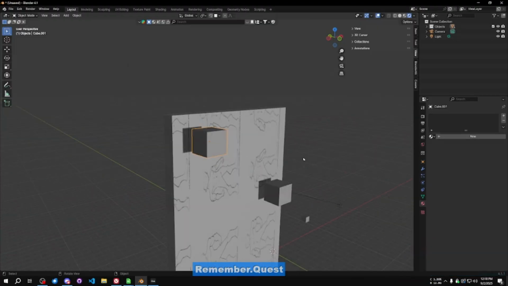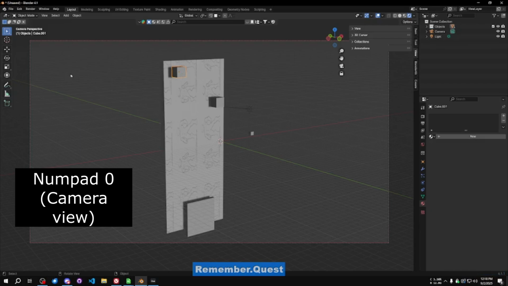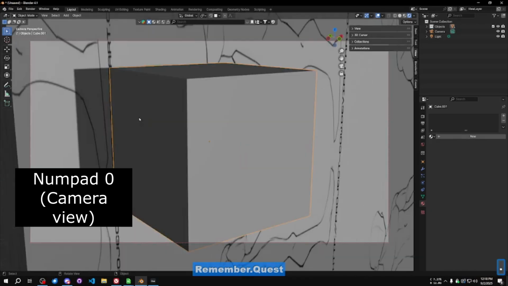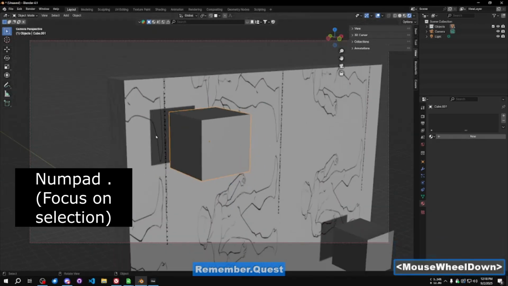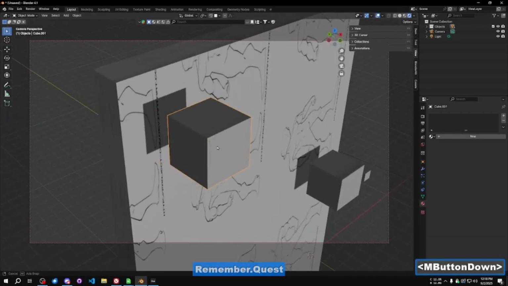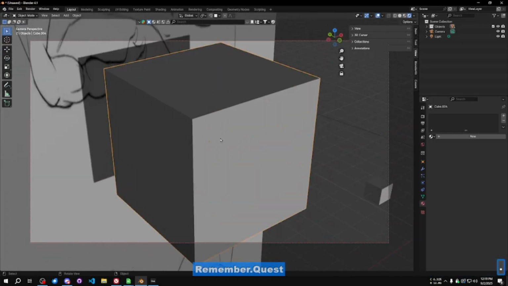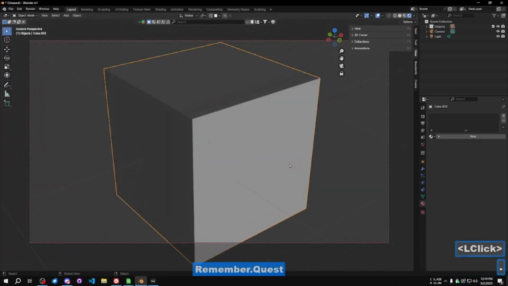And likewise, we can combine numpad 0 and numpad dot to move our camera so that it focused on one of these objects. So I could go into my camera with numpad 0. If I press numpad dot, it will center our camera on this object. So that's super helpful because if we want to start our animation looking at this cube, we need to center on this cube. This is like a focus shortcut, and it works on absolutely anything.